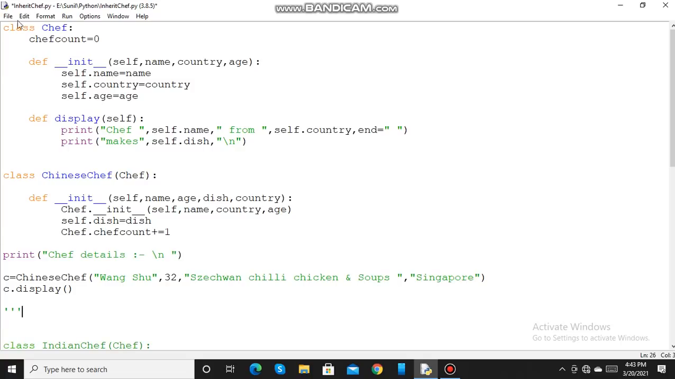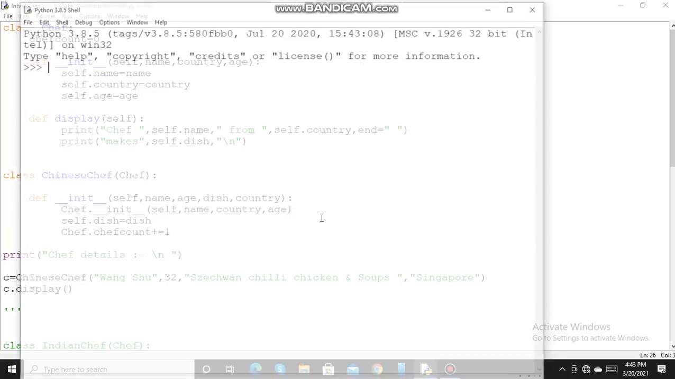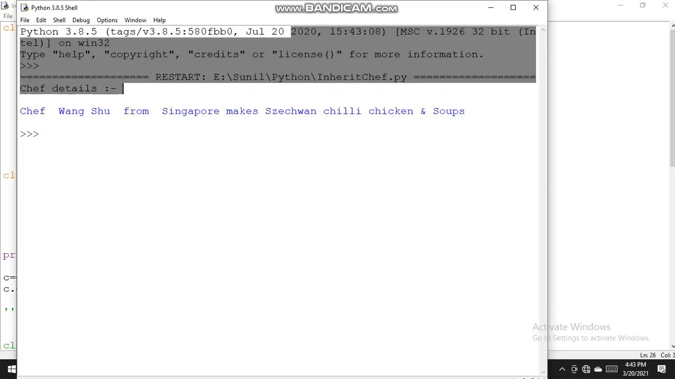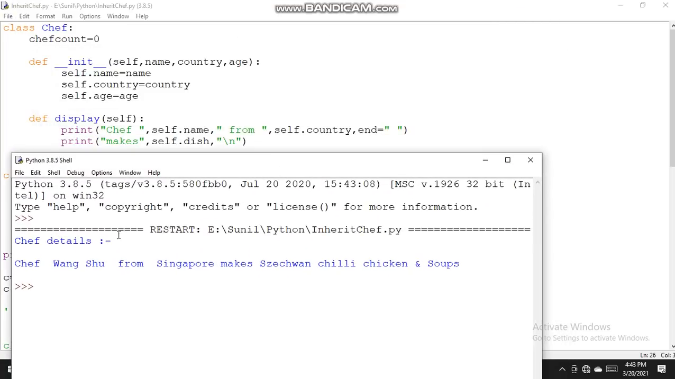So we will run this. So details are printed here. This chef is this. Self name is Wang Shu. From self country is Singapore. Makes is this. Then self dish is Szechuan chili chicken and soups. So it has printed in one single line. That is because I have put end is equal to space here.